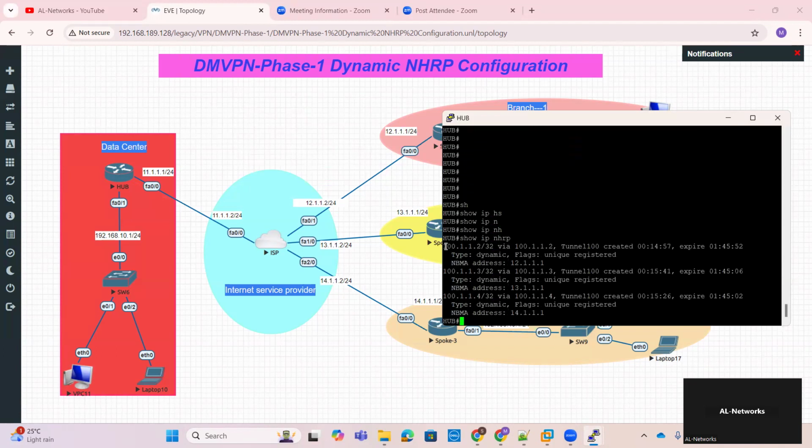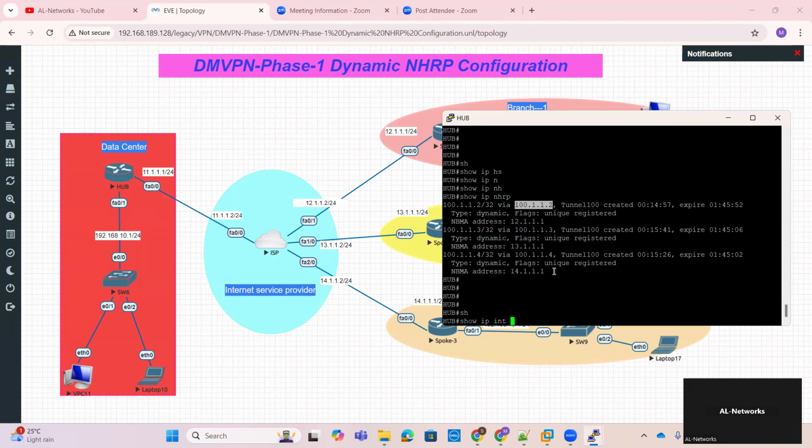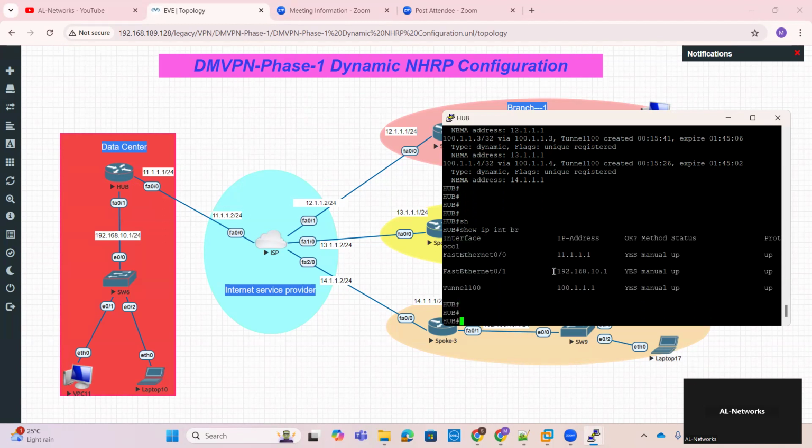This is the IP address of our tunnel, and this is the next hop IP address of the tunnel, through which we can reach. This is our physical interface, and this is a virtual interface. With show IP interface brief, we can verify whether the tunnel is up or down. Yes, it is up. So this is all about the troubleshooting commands.